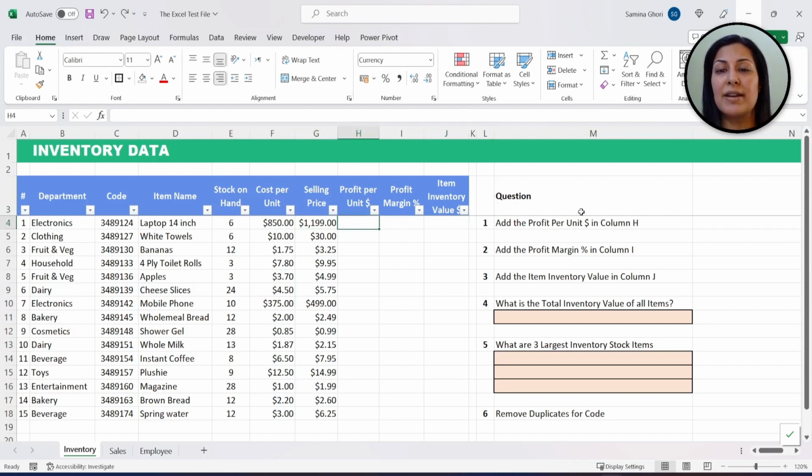So the first question is, add the profit per unit in dollars in column H. So how are we going to do this? Very simple formula. The profit is the selling price taking away the cost price. So that's what you bought it at in column F, and that's what you're going to sell it at. And the difference between those two is going to be your profit per unit. A very simple calculation where you're going to take away the cost per unit from the selling price. Okay, so 349 is the profit per unit, and just drag down the column.